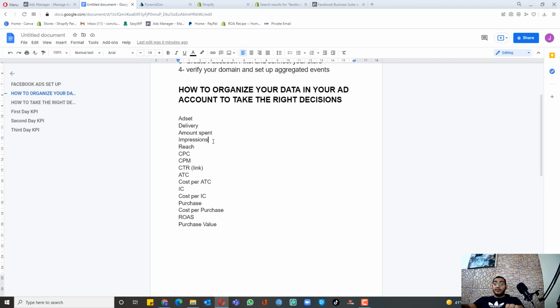Impressions means how many times your ad was viewed. Reach means how many people have seen your ad. CPC is cost per click. CPM is cost per 1,000 impressions, which means how much it costs you to show your ad to 1,000 people. And the CTR, only for the link. CTR means the click-through rate: the percentage of people who see your ad and actually click your link. That's a very good parameter to look at. That will tell us how good your ad is.